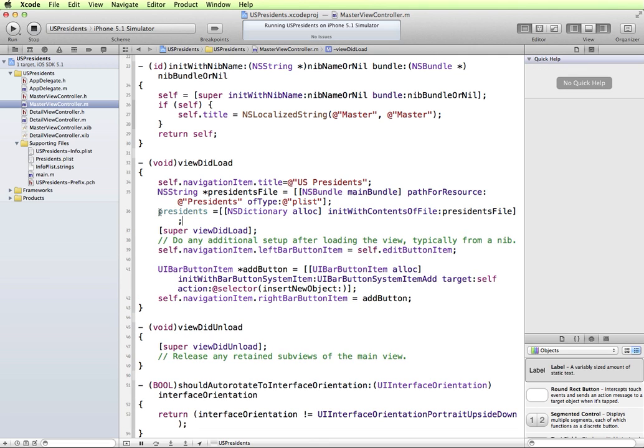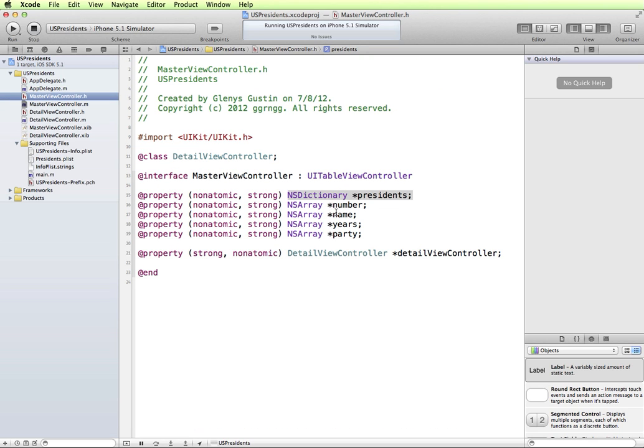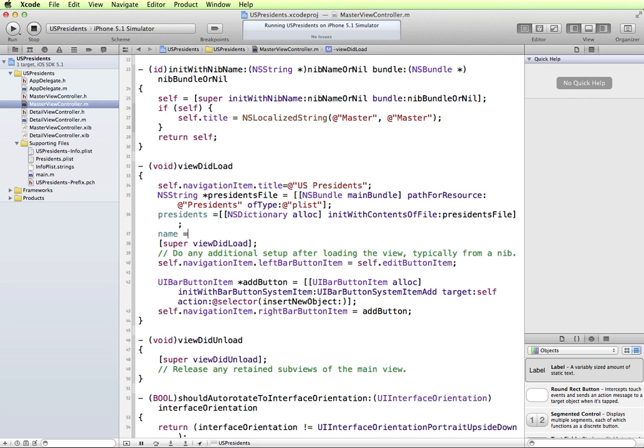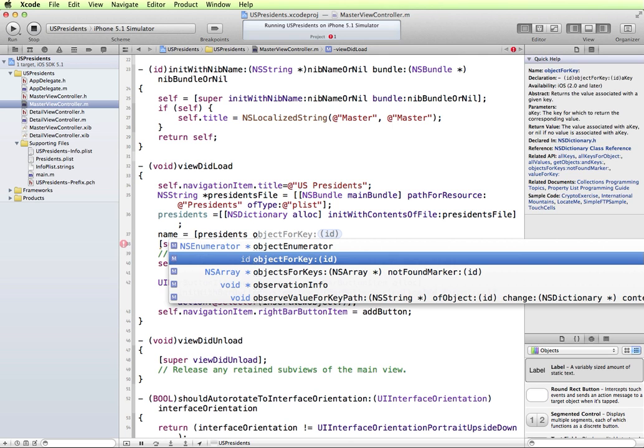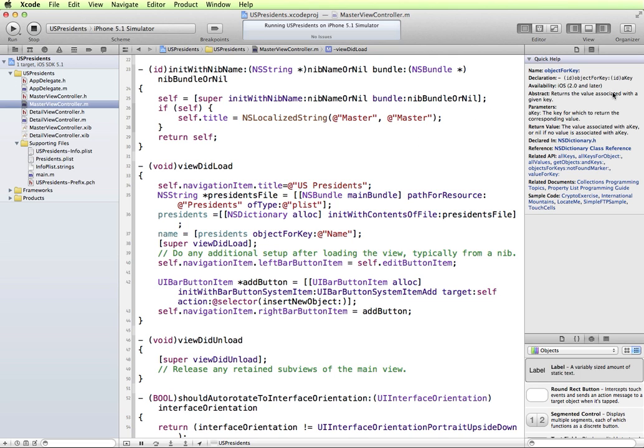Okay, next, now that we have our property list in here, we can access the values from our dictionary by using the keys. So for example, if I wanted to get the precedence name, then I can say, we created variables over here called number, name, years, and party. So I'm going to say that their name is equal to the dictionary called precedence, and we're going to get the object for key. And the key that we want to get this information from is name. So again, object for key, if I click on this and we look at the quick help, returns the value associated with a given key. So this is going to give us the value for name.